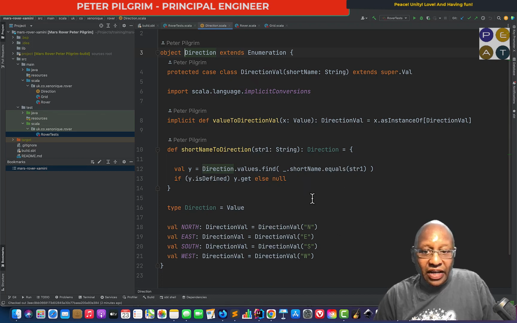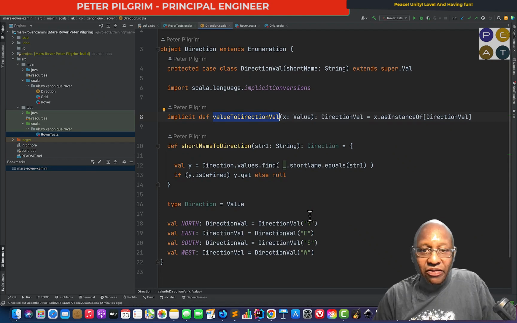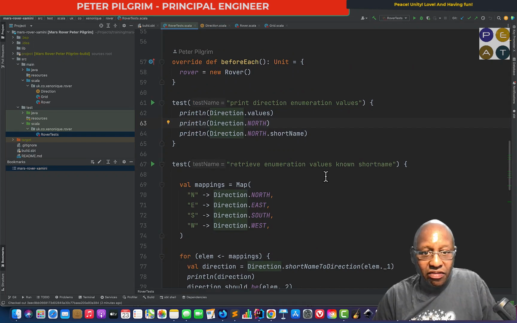You can see here that I've added some really nice things: value to direction, take a value, and then a short name to a direction. And it's complicated. You'd need to look up line or just ask me on Twitter or on LinkedIn or wherever on social media if you've got questions. Okay, so let's look at the tests.